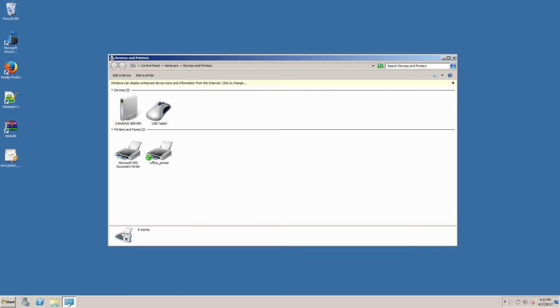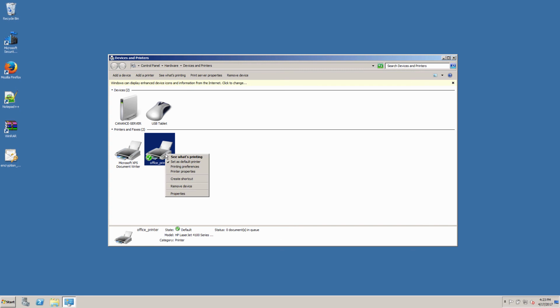Okay, so that moves us into exercise 6. In exercise 6, we want to go through sharing the printer. So in the same window, Devices and Printers, if we right-click on this printer, we can go to Printer Properties. Notice that there's also another properties down here, so don't get confused with those two. We want this top one, Printer Properties.